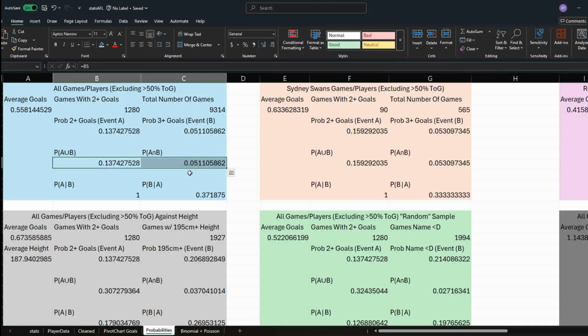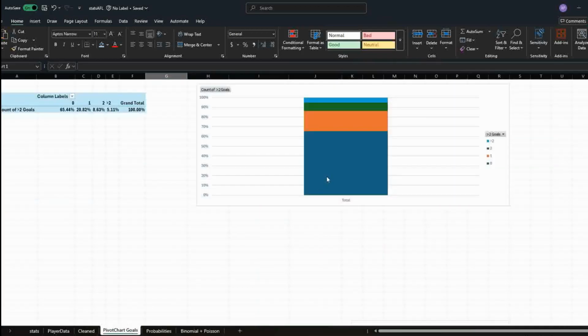This 100% stacked column pivot chart also shows it clearly. The light blue section is 3+ goals, the green and light blue section combined are 2+ goals. So light blue is the intersection, and both together is the union. This also leads into conditional probability.